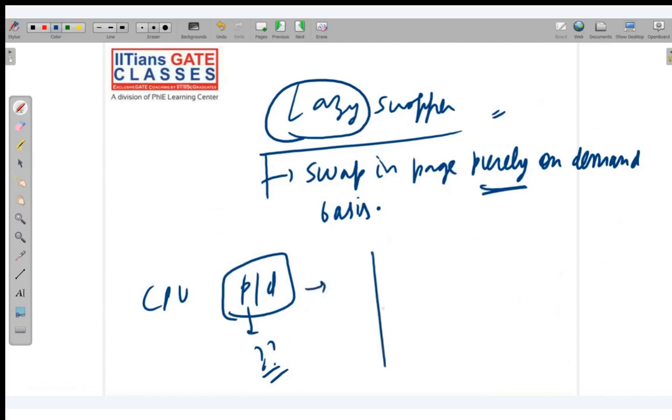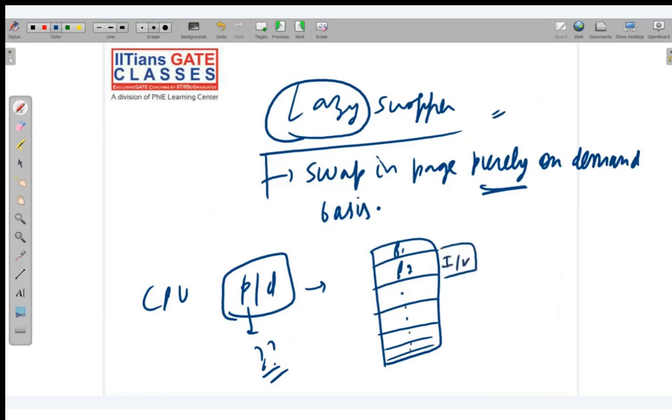Earlier, the page map table was having frame number entries. Try to imagine the paging technique. This is frame 1, frame 2, whatever the frame numbers may be. With each and every entry in the page map table, we will have an extra bit called the valid-invalid bit. I means invalid, V means valid. So you can consider invalid as 0, valid as 1.